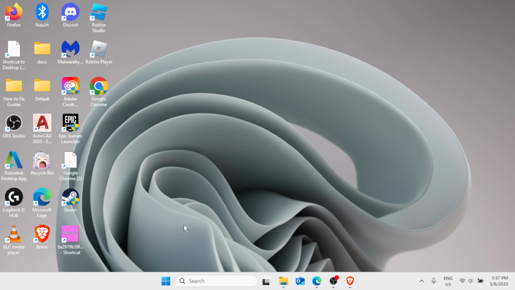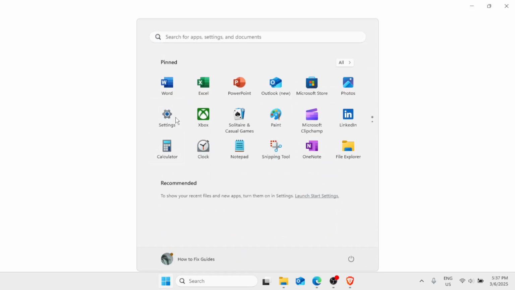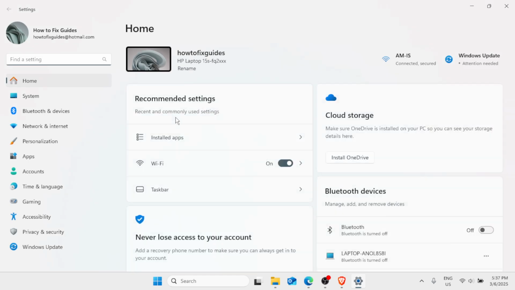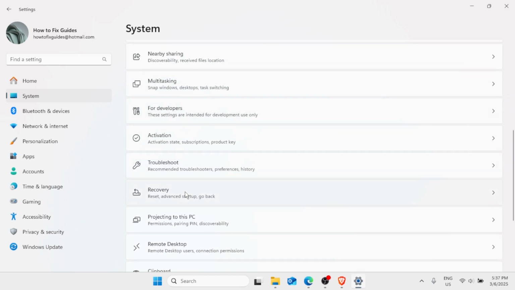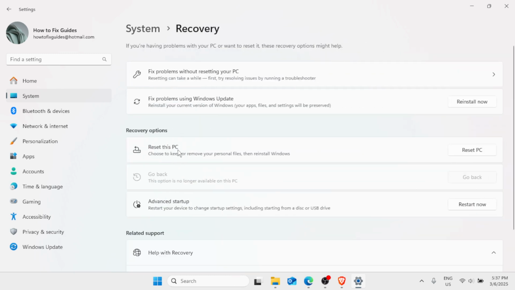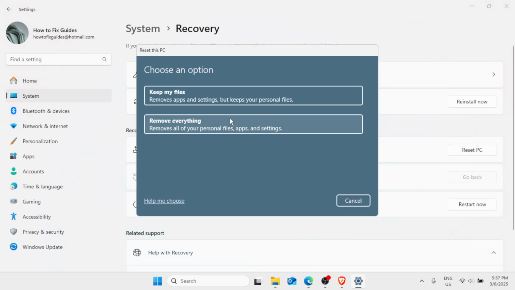And for the final method, click on the start button and go to settings. In the list of options on the left pane, click on system. Scroll down and you'll find recovery. Here you'll find the option reset this PC. Click on this button. But before you go on with this process, make sure to back up everything: all your personal files, apps, and settings. Make sure to back up everything. Click on it.